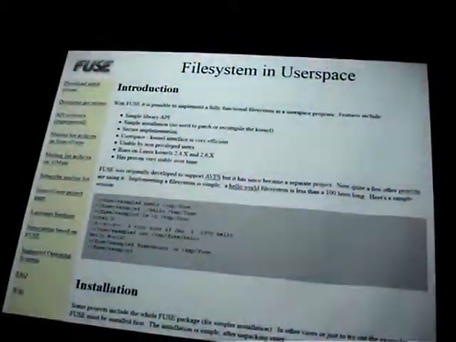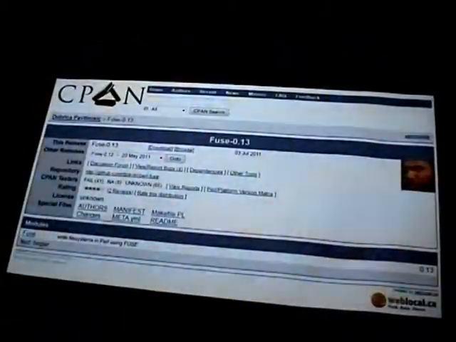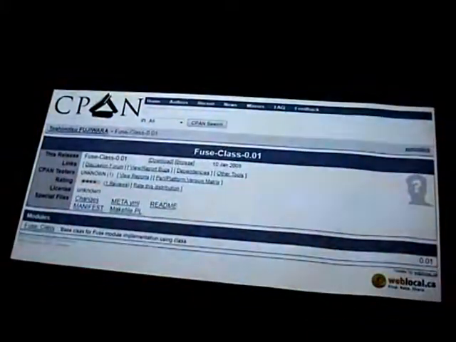So this is Fuse, file system in user space. Basically lets you write a file system in whatever you want. And so you wrote one in Perl. So yes, someone's nicely made a Fuse module for Perl. There's also a Fuse class, which is what I actually ended up starting to use, but probably didn't need to.